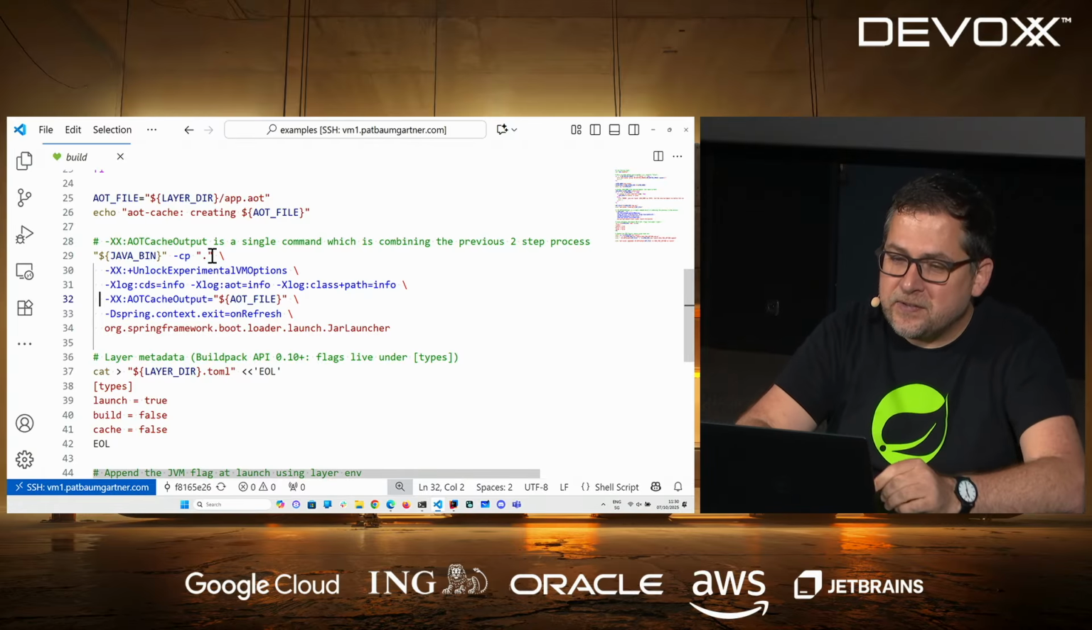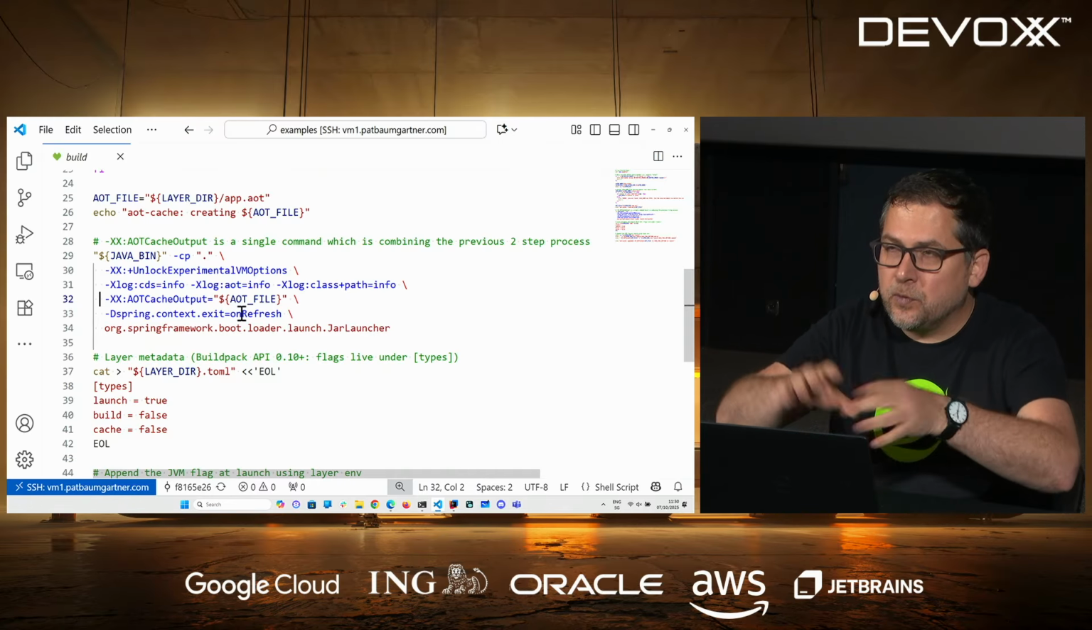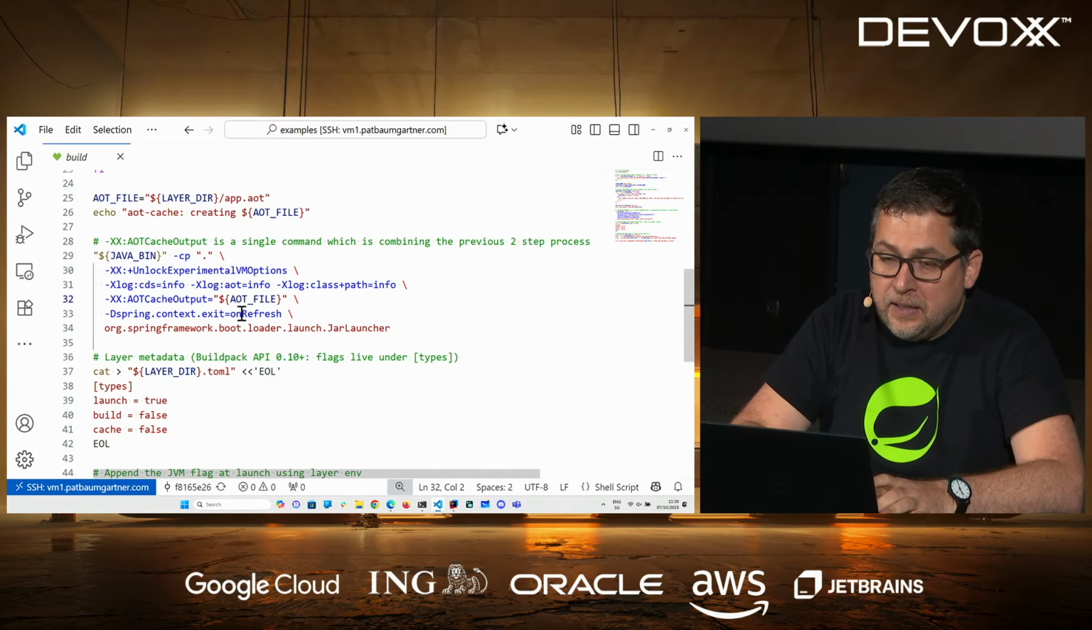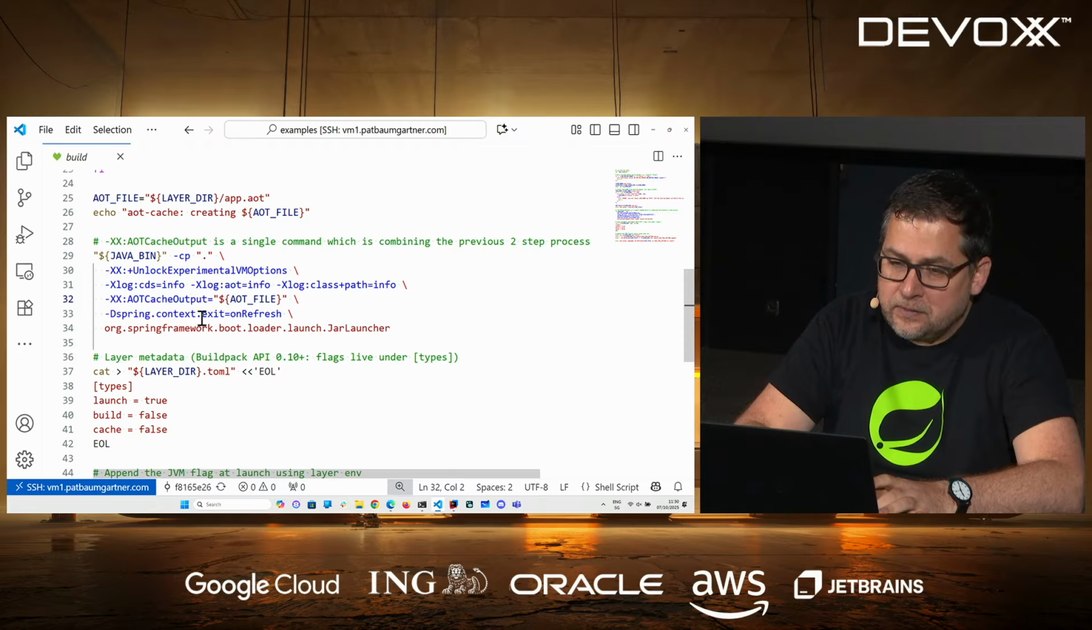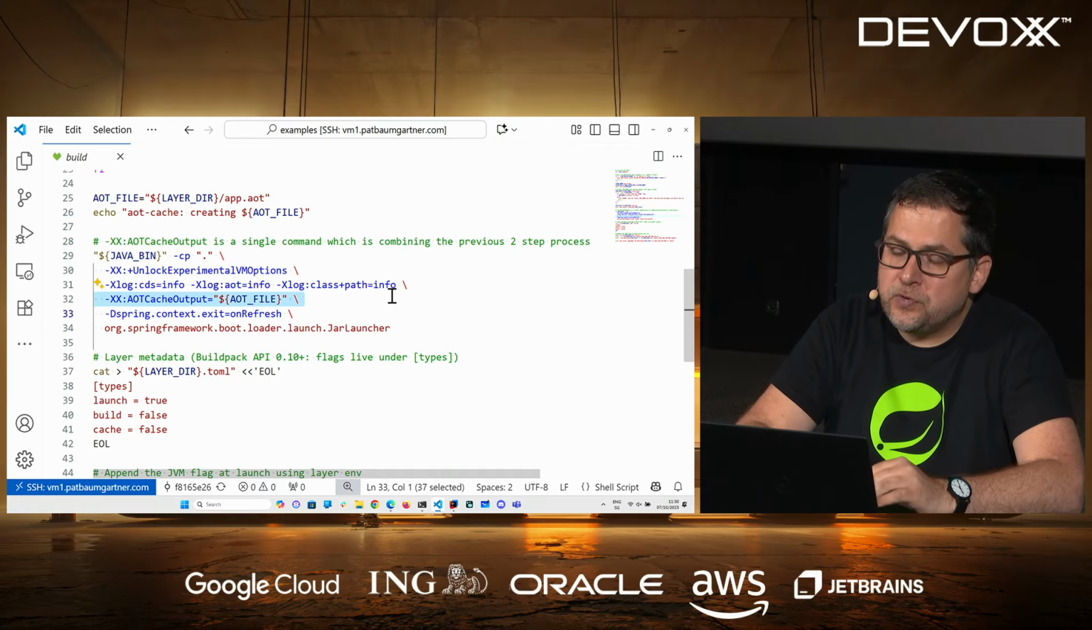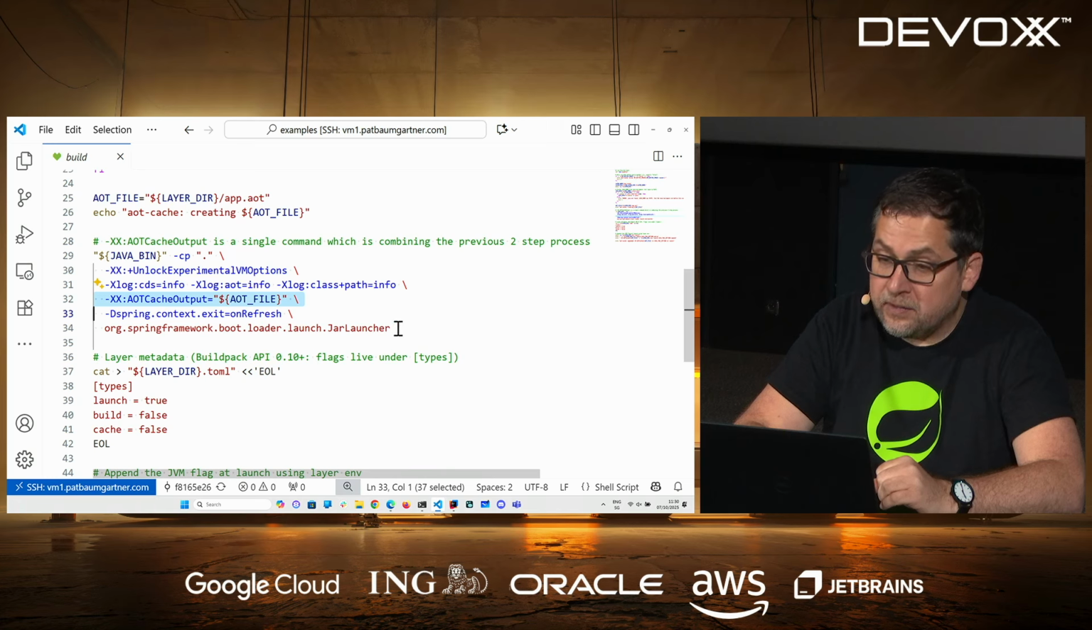So that's why I say that's my class path, where all the classes are in there, and also BOOT-INF and so on. And I say, when I'm doing the training run, there you see the training run with the exit on refresh, I'm doing the cache output to that file, which is specified above. And then I say, what's the class with the main method in there? And that's my jar launcher.